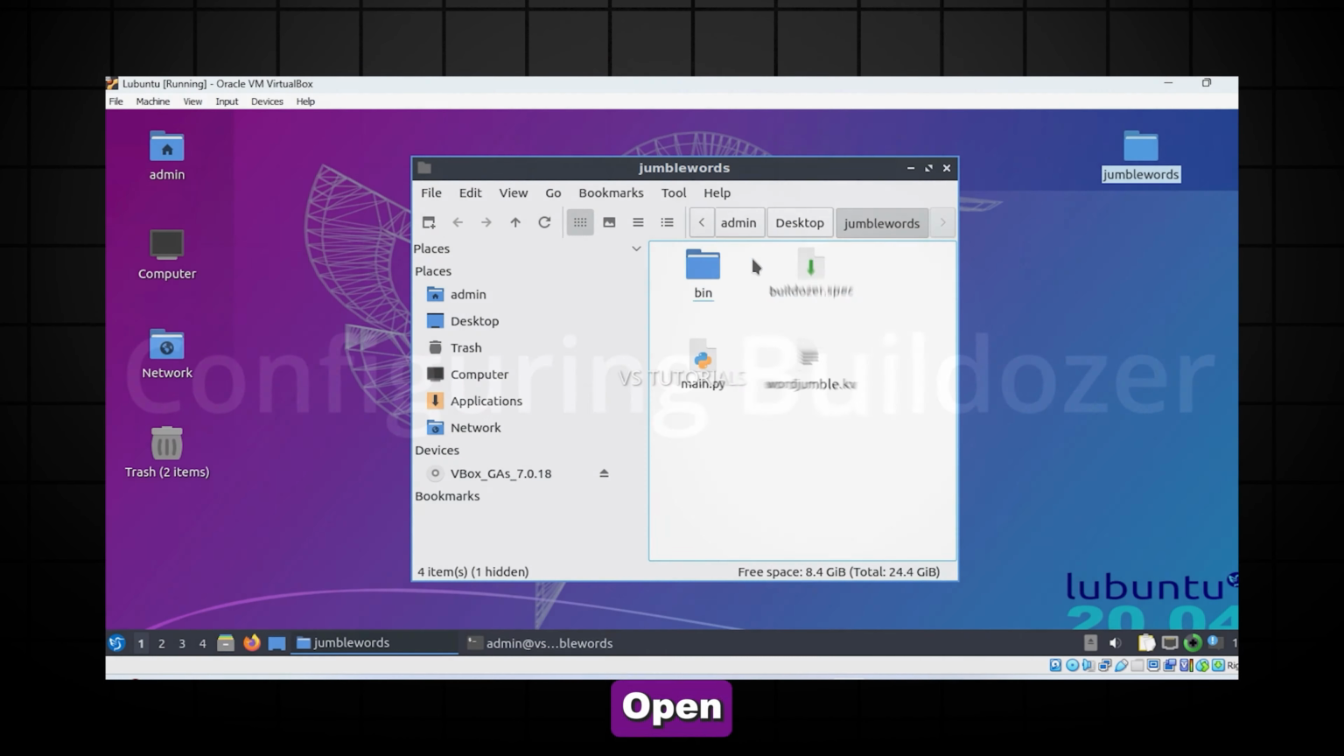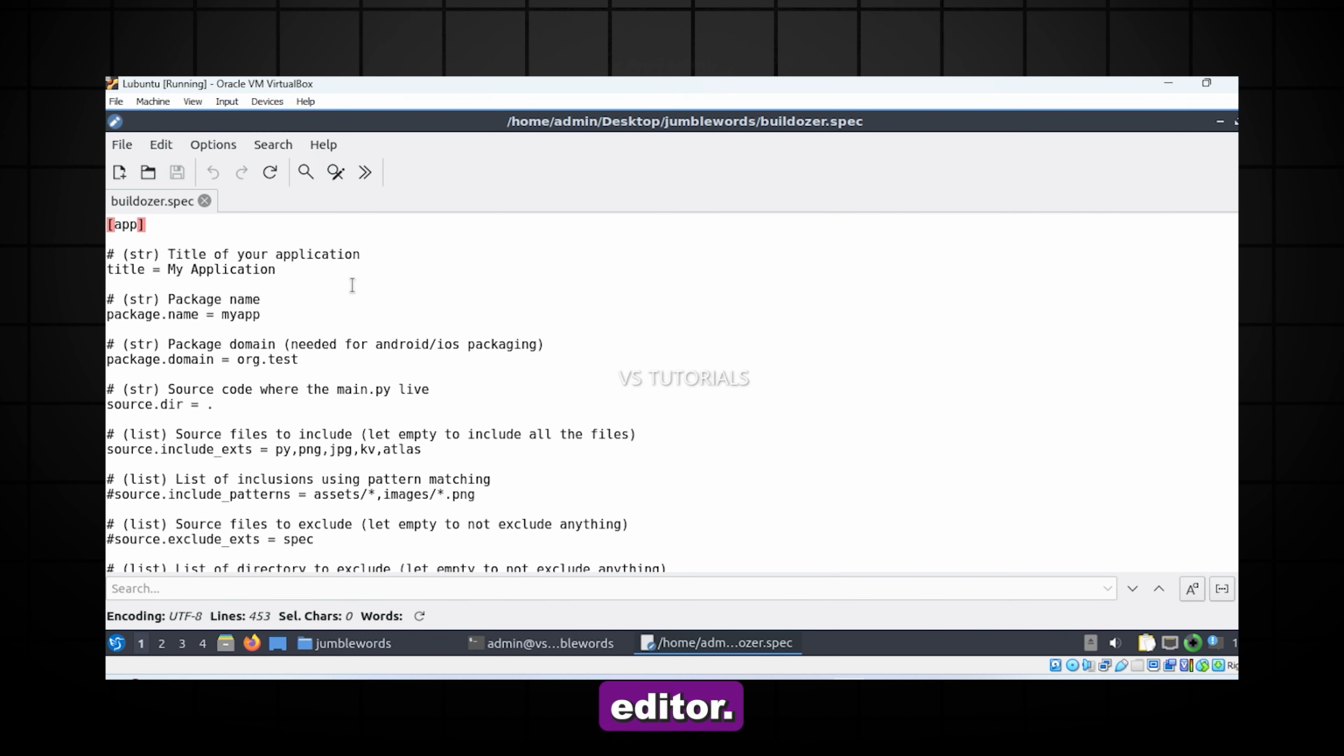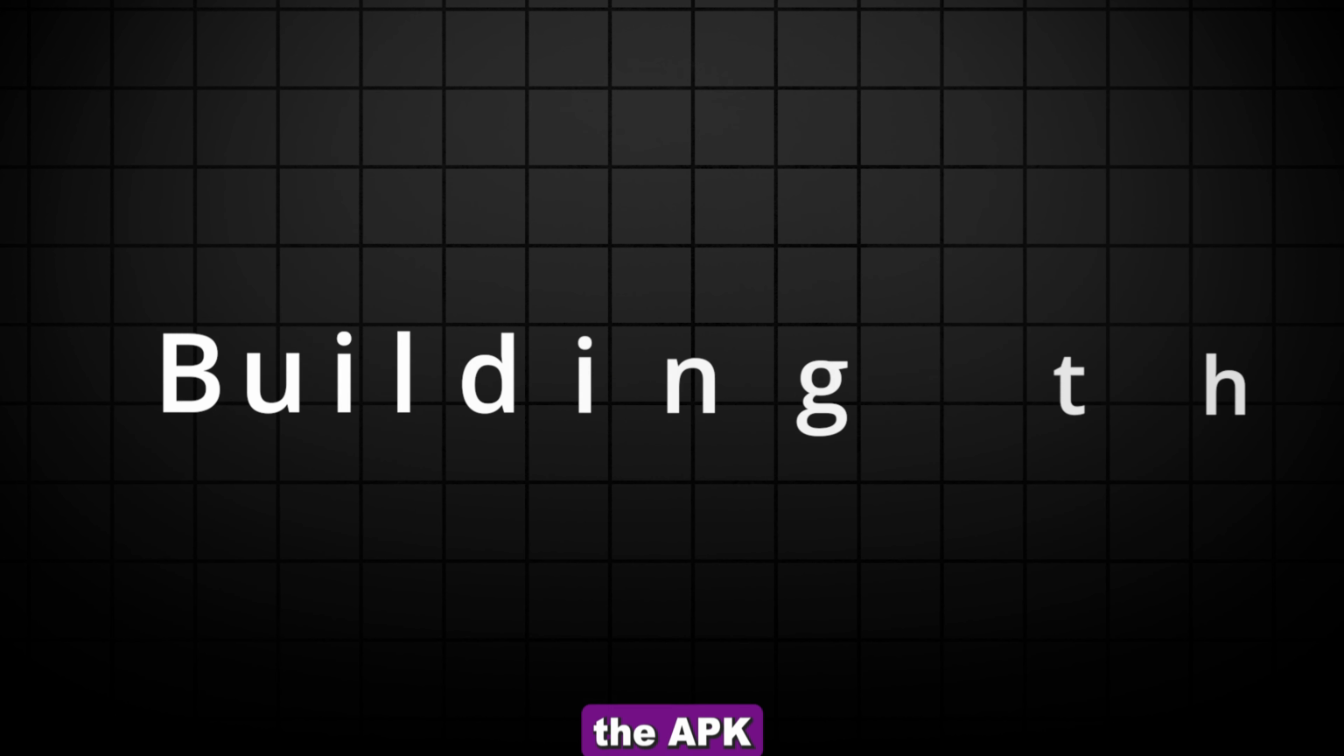Step 4. Configuring Buildozer. Open the buildozer.spec file in your favorite text editor. We will need to set the package name, version and any other configuration necessary for our app. Step 5. Building the APK.